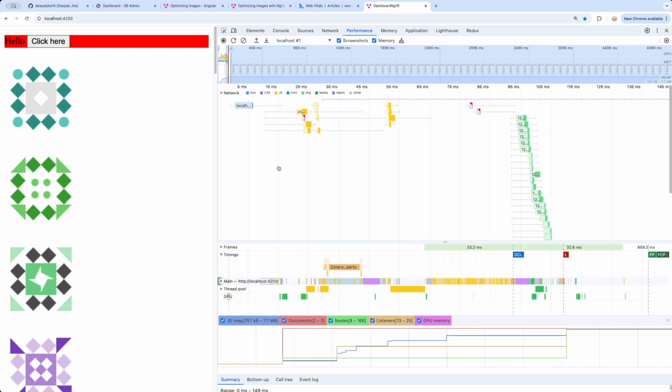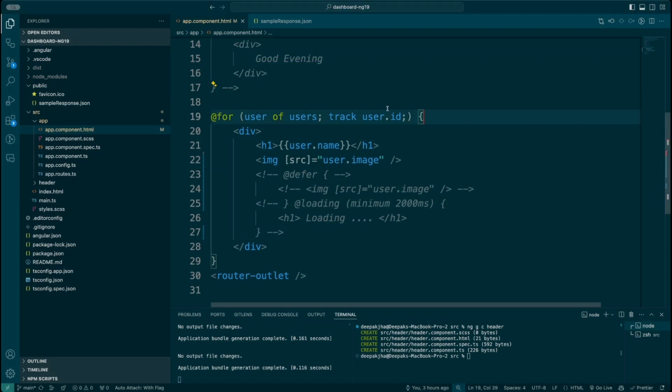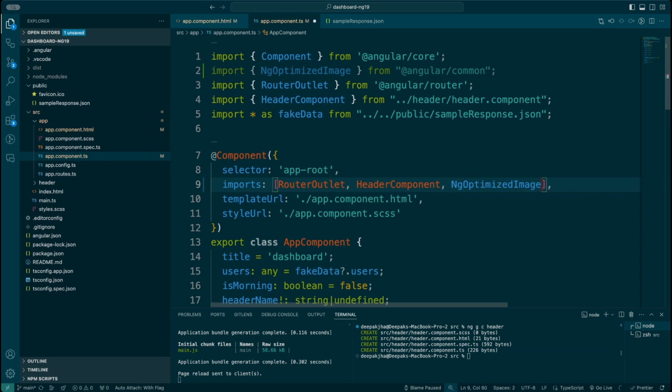So what I'm going to do is put all the optimization things given by the Angular framework, and then we'll try to recalculate this. In order to do this, you first have to import NgOptimizedImage from Angular common. So let me go back here, NgOptimizedImage, and I'm going to put it here. It's fairly simple.